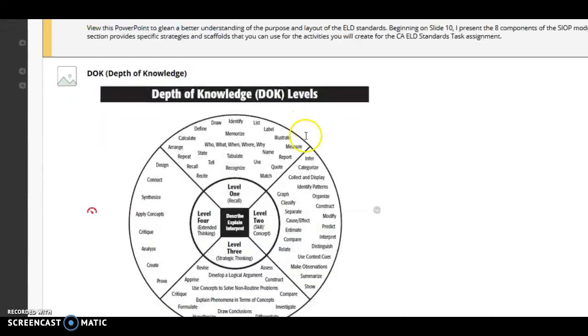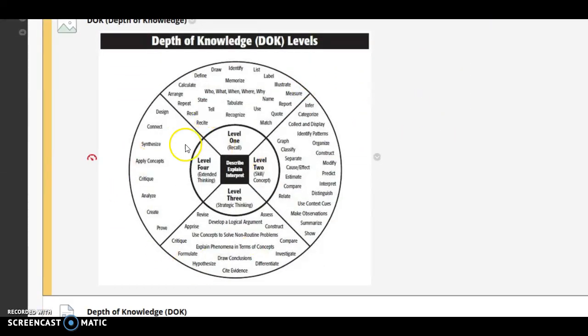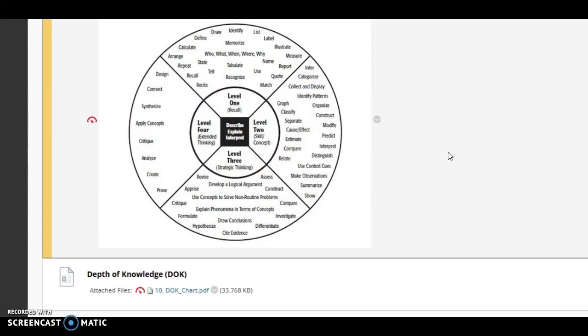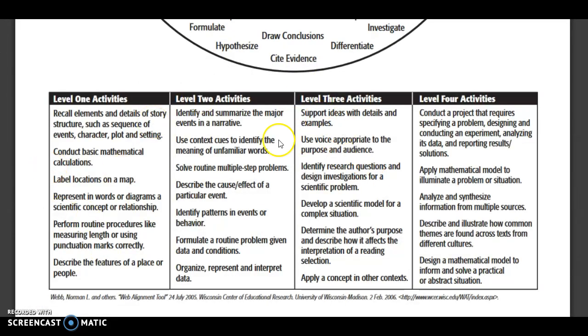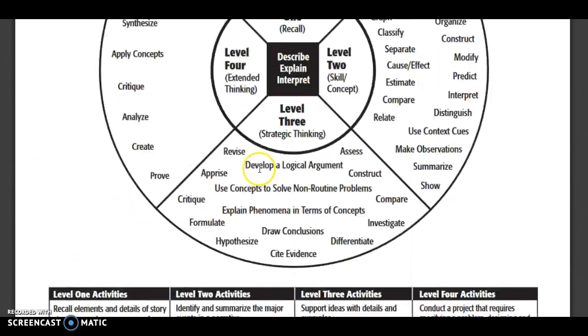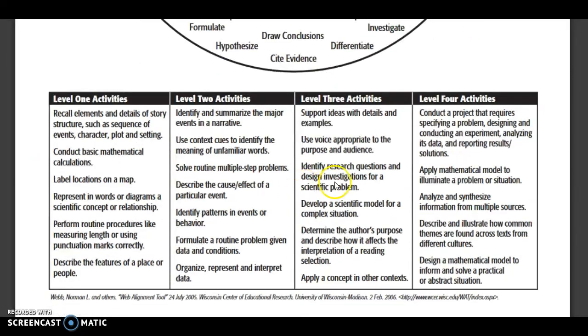The other document I'd like to bring your attention to is the depth of knowledge chart. So here's the depth of knowledge chart. We haven't talked much about it, but you are going to use it to identify what level you think your students will be performing in your lesson plan. This chart, I have it open here, actually has suggested activities down at the bottom. So this is a really valuable resource for you to have open.